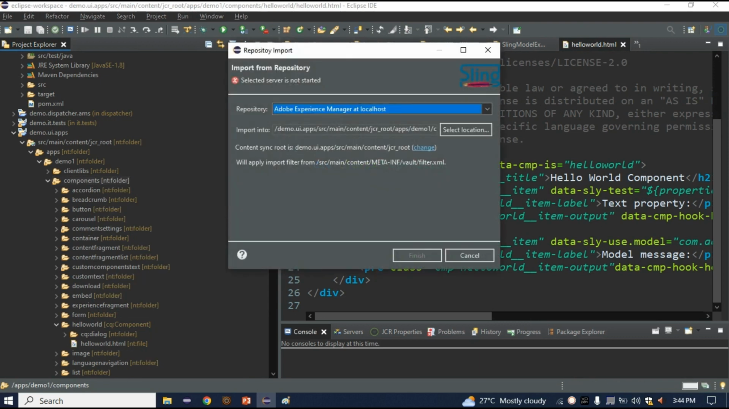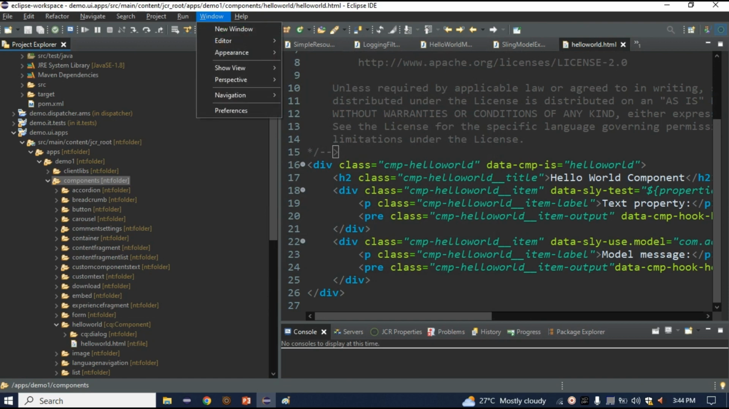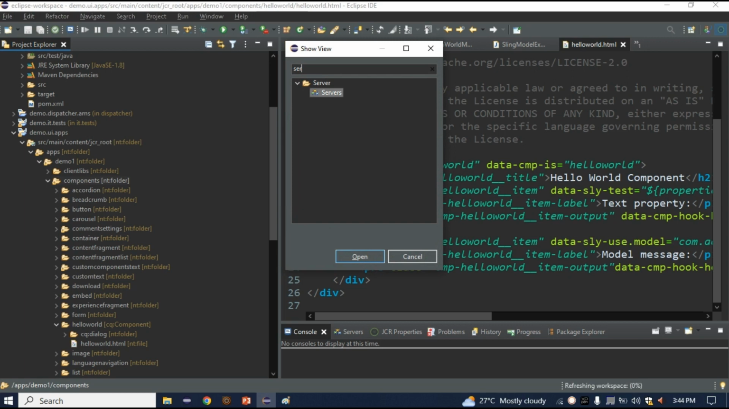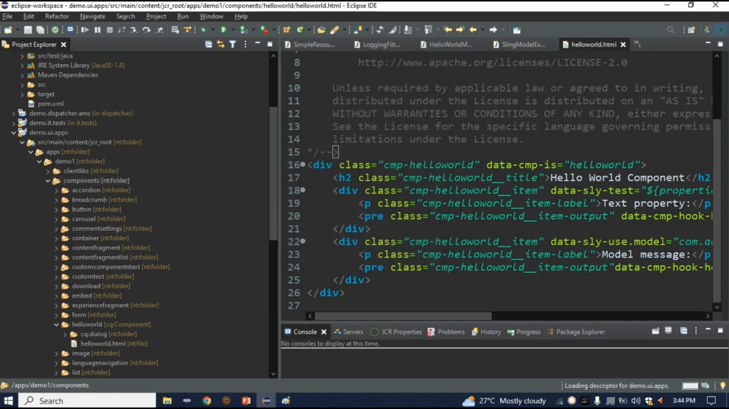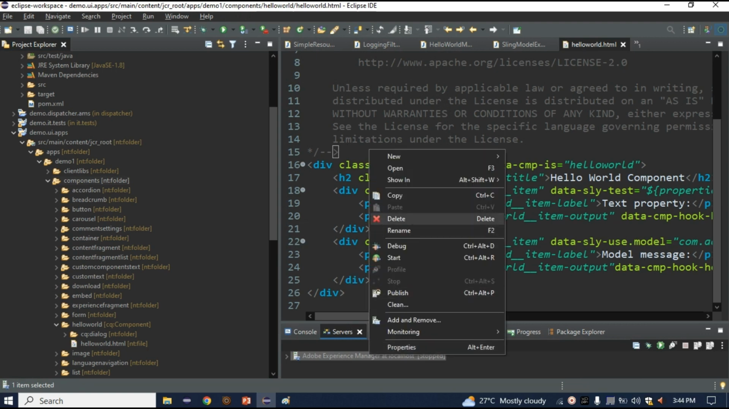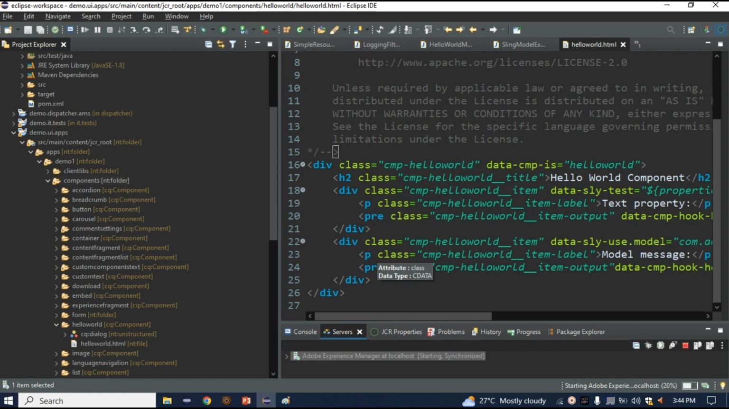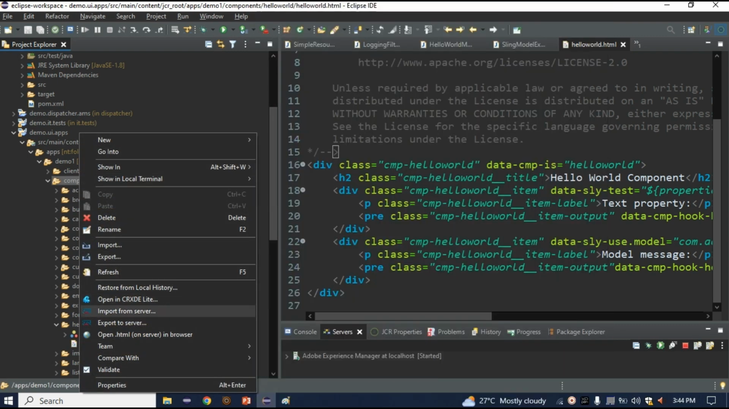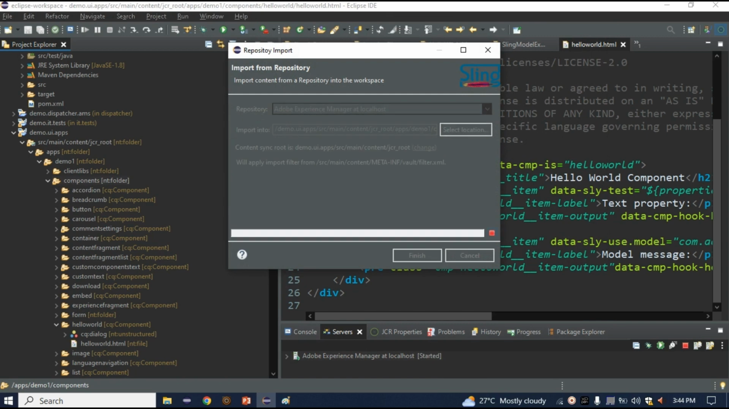Yeah, so we have to start the server first. Just come here, Window, Show View, Others, and here we have to type server. Open it. Yeah, here we have a server. Come here and simply start it. When your server starts, then you can easily import and export. Okay, it has started. Now you can simply import from the server, finish it. Now you will see this code will change.